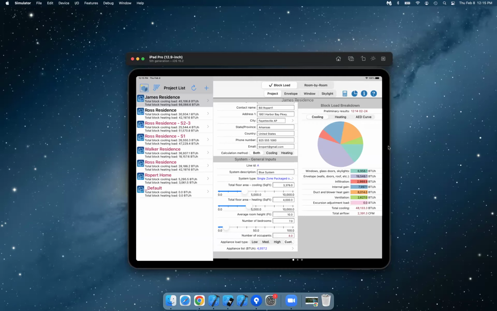Let me talk about this here. So as you can see, this is kind of a quick view of your cooling load and a general breakdown of your cooling: windows, envelope, which includes walls, doors, roof, infiltration, internal gains, which is my appliances and people loads, duct floor, heat gain, ventilation, excursion, which I'll talk about in a bit. Here's your total cooling load and your airflow.